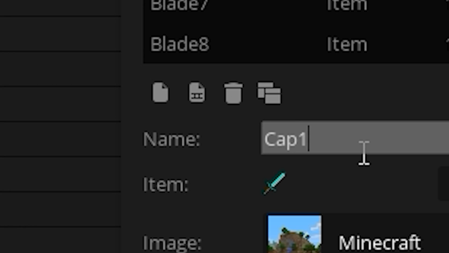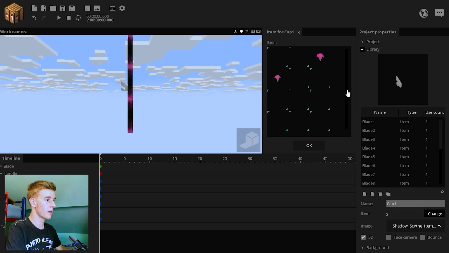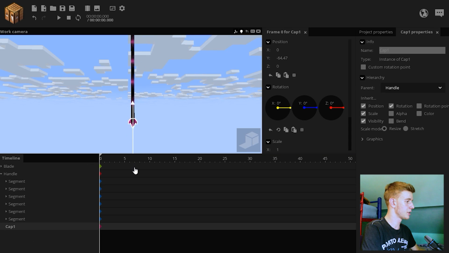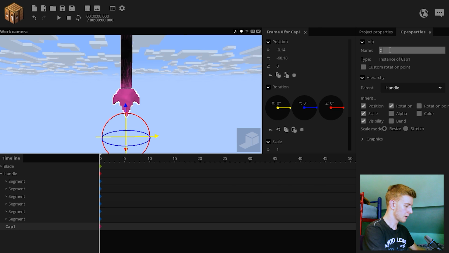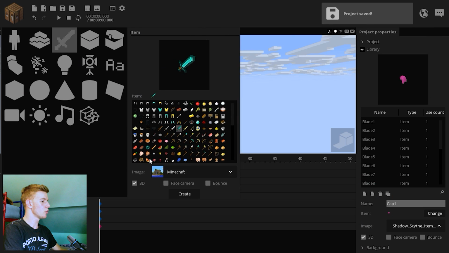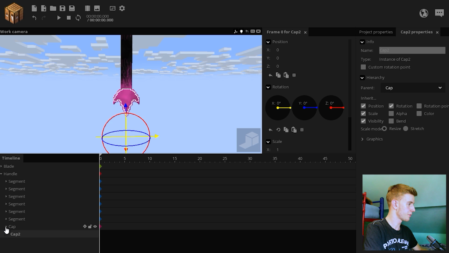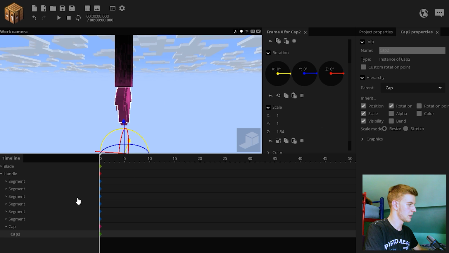Add a new item, cap 1. Browse for the cap. Lock it on the handle. Now just position it where you want it. Rename it to cap in the timeline. Add a new item, cap 2. Select the cap. Lock it on the cap, and now extrude one of them, and there we go.